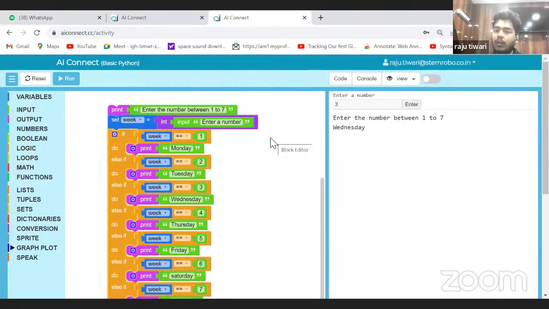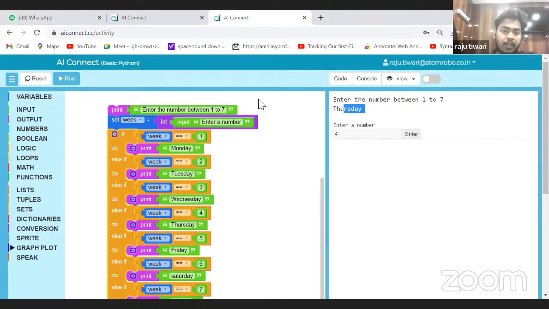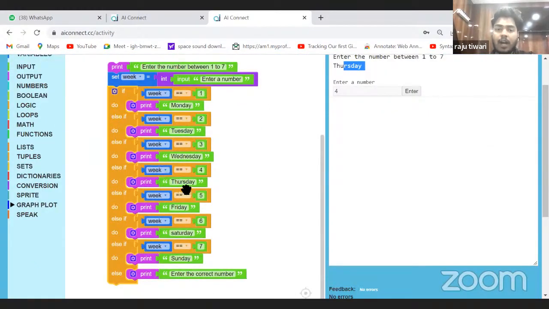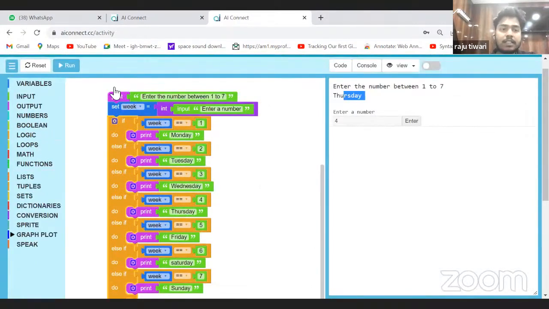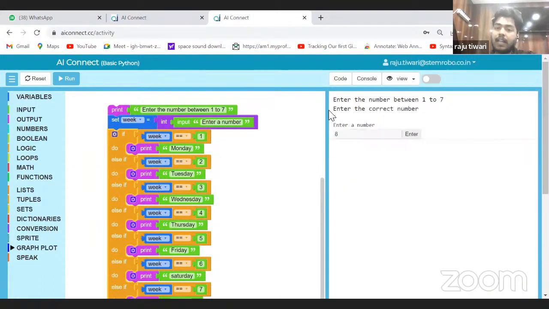Now let's see how it will show. If I press the run button, I have to enter a number here. Let's enter 4. When I enter 4, it will display Thursday, because I have put the condition: if someone puts 4 in week, we have to show Thursday. In the same way, if somebody enters a wrong number, suppose 8, he will get the message, enter the correct number. So in this way we can display weekdays by putting the number.